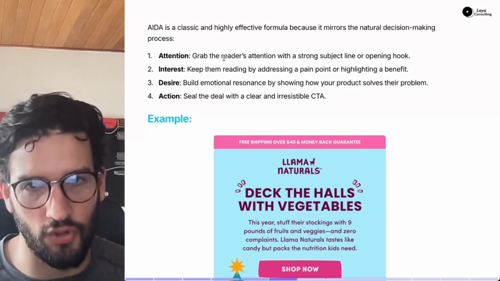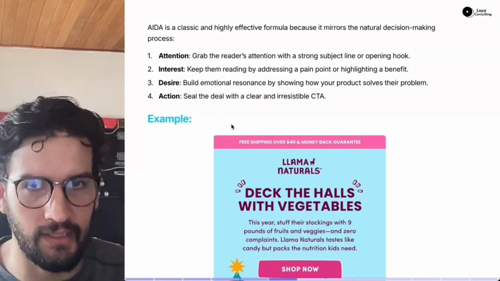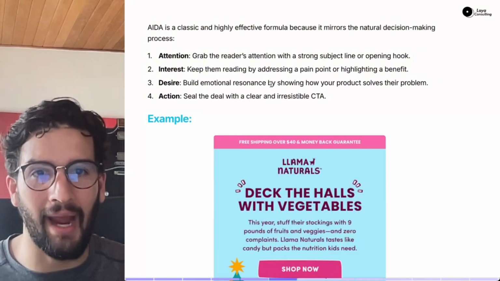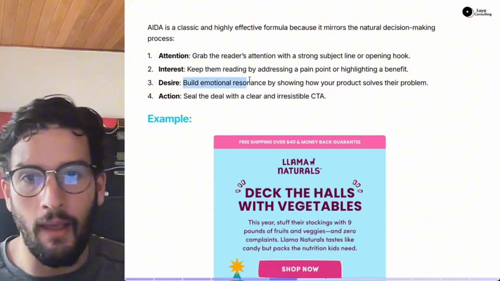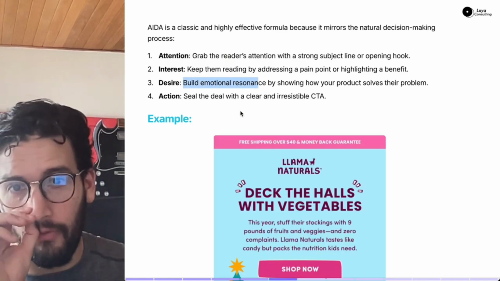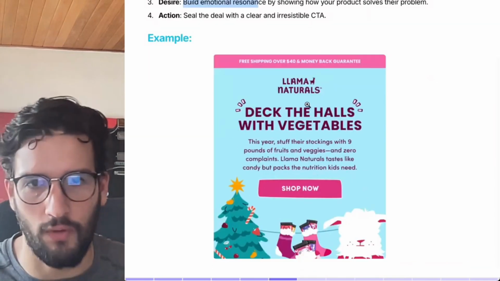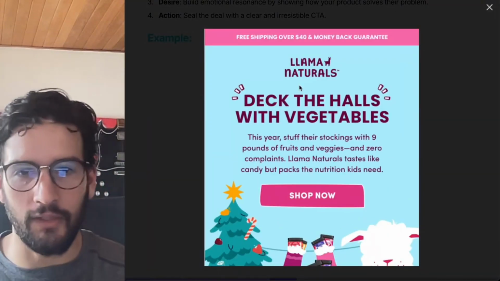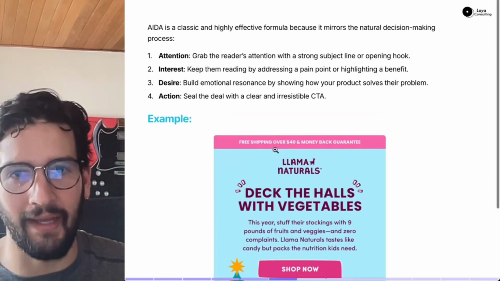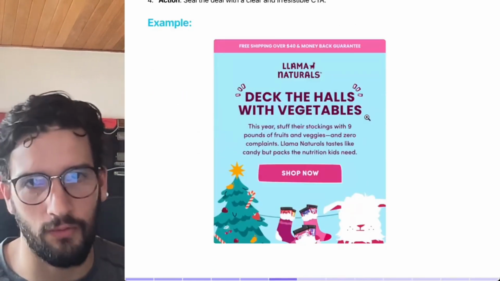First things first, attention. Grab the reader's attention with a strong subject line or opening hook, or headline. Interest: keep them reading by addressing a pain point or highlighting a benefit. Desire: build emotional resonance by showing how your product solves their problem. And fourth, seal the deal with a clear and irresistible CTA, which is pretty straightforward. Here, we've got "Deck the Halls with Vegetables," and at the end, we've got the CTA. This is a good example of the AIDA formula being used for this specific email by Yama Naturals, okay?